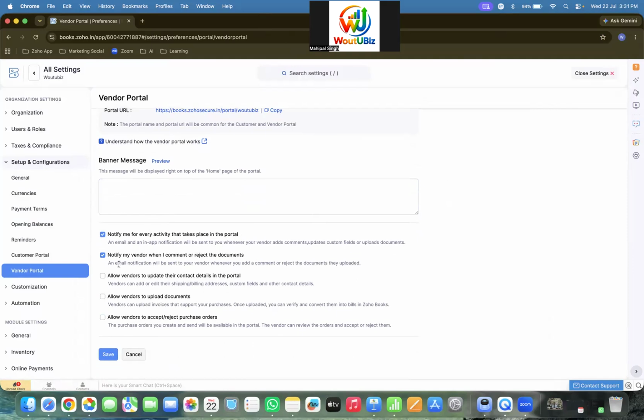Notify my vendor when I comment or reject a document. For example, you purchased some items from them, but there is some damage. When you provide any comment, when you click on this checkbox, it will be notified automatically. Then, allowing the vendor to update their contact details in the portal.